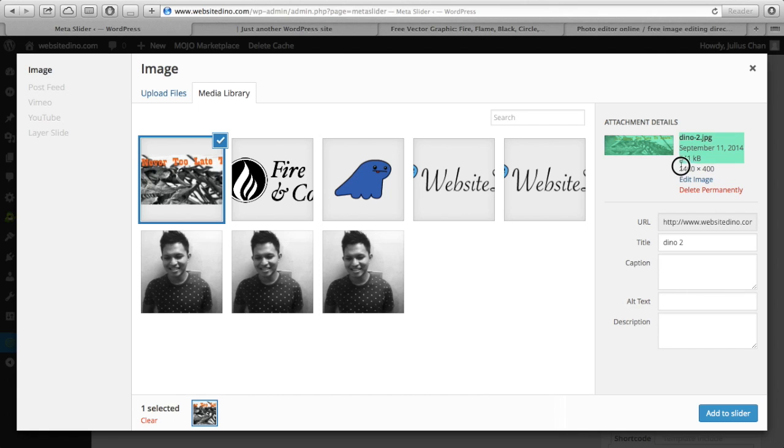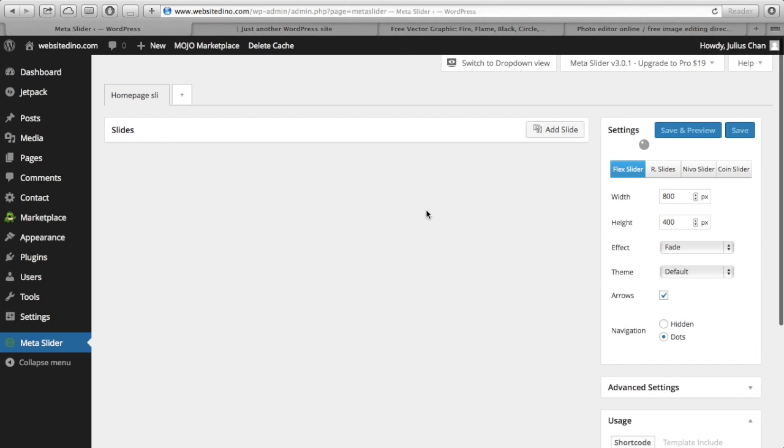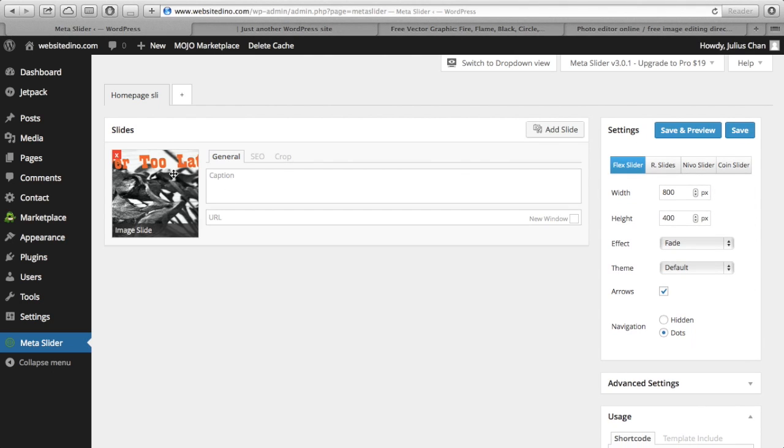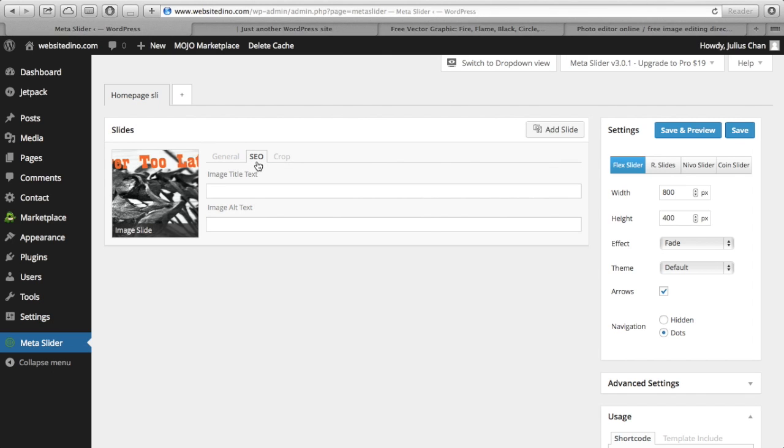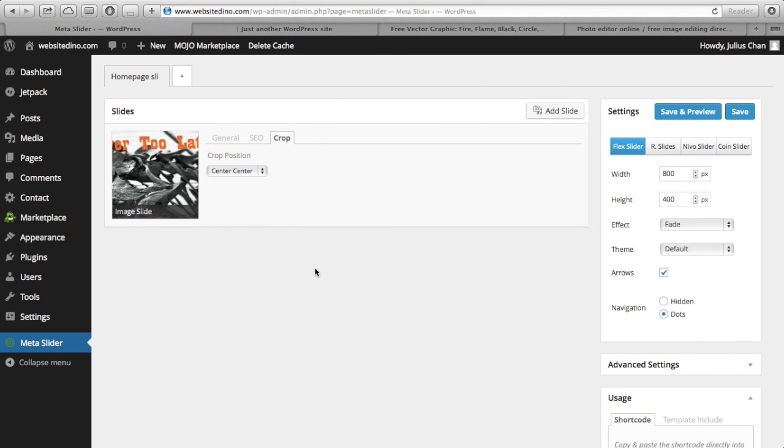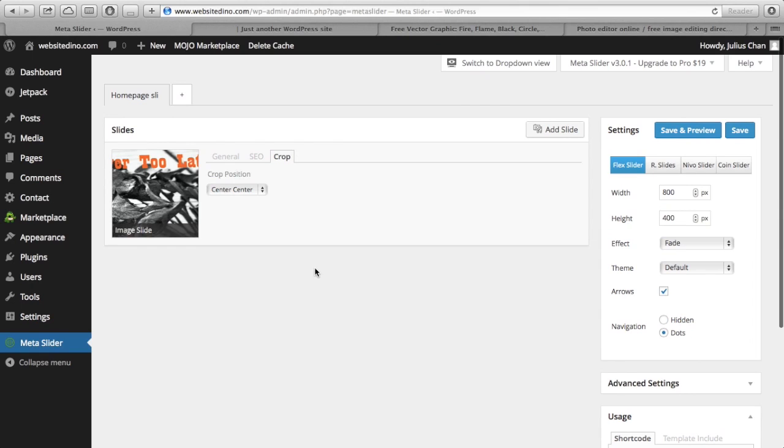and do note that your size needs to be 1400 width and 400 height. So that it will turn out nicely on your website. Wait for it to appear here, and you can insert your caption, a URL to direct people to other links. SEO is what is used to help you to get better Google ranking. You can crop it, which is a zoom, if you want to emphasize on certain parts of the picture.